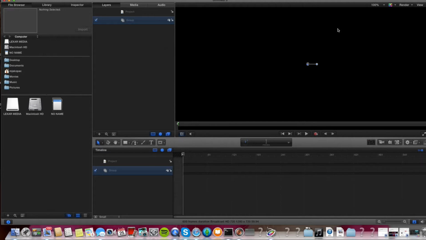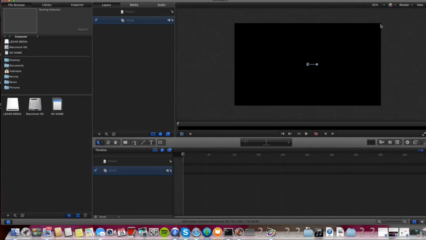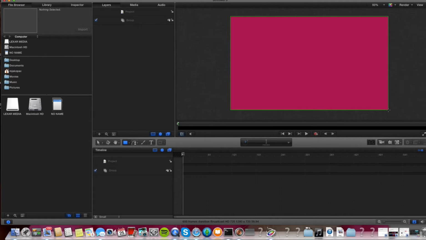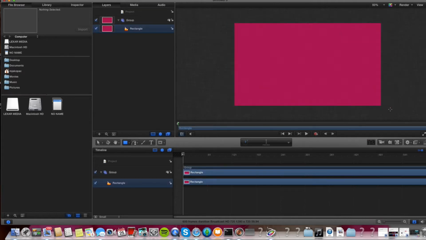So what we're going to do first is go up here to the percent, which is on 100% right now. We're going to change that to 50 so we can see what we're doing. Next, we're going to go down here to the rectangle. Click that and then drag from your top left corner of this rectangle to the bottom right, and whatever size or shape you make it, that'll be your video.